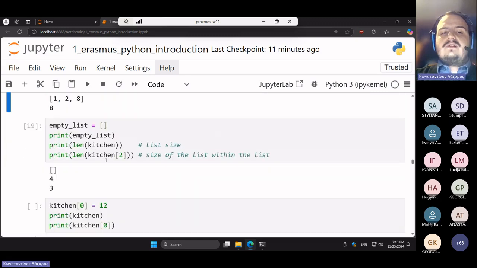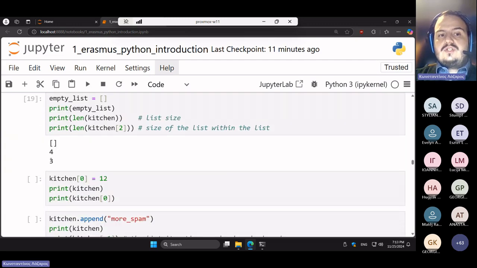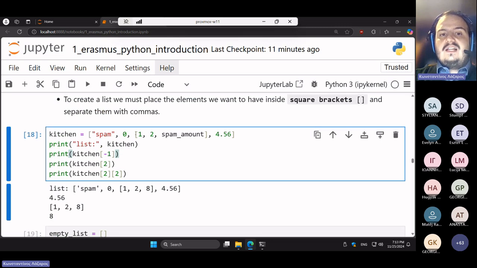And of course, you can do the same thing for the second list right there, as you can see from this piece of code, which is why we get 3, because we have 3 elements within this smaller list, which is part of this larger one, of course.